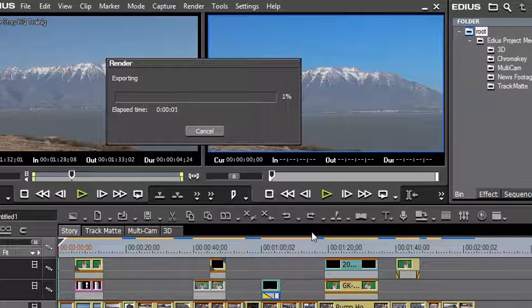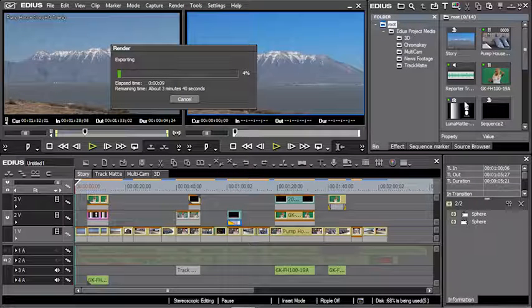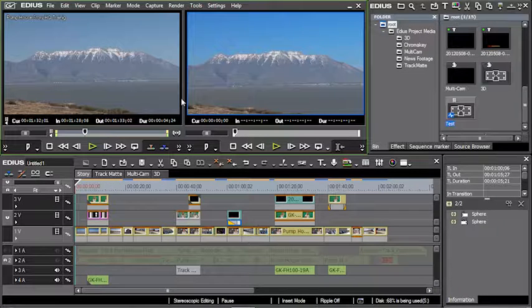And then all you have to do is sit there and just wait for it to finish. And once it's finished out, by the way, it will show up in your bin window, and you can bring it down to the timeline and take a look at it if you want to, or just play it in the player window.